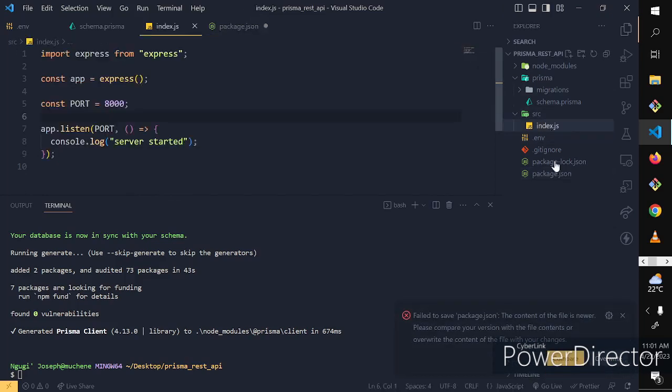So here inside my src folder, I'll create our controller directory. So I'll create a controller directory. I'll proceed and create also our route folder, and proceed. I'll create our utils folder.